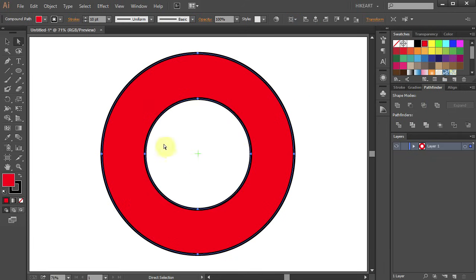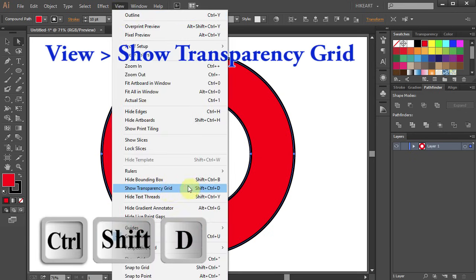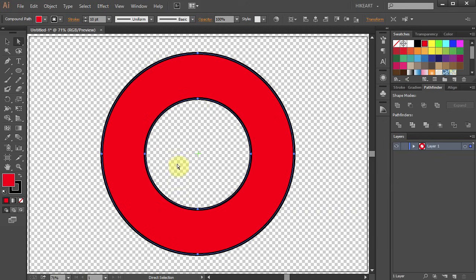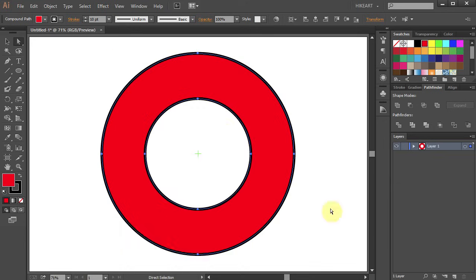To check if you did it right, go to View and select Show Transparency Grid. And this is what you should see. Now let's hide the transparency grid and the center mark.